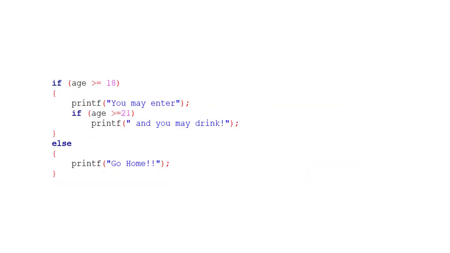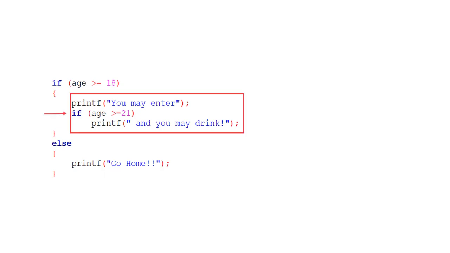Now let's take a look at this one. It's still our if age is greater than or equal to 18. However, this time I'm printing something different, and I'm doing something else. So let's take a close look at it. Notice that I have the first block. Okay, if age is greater than or equal to 18.